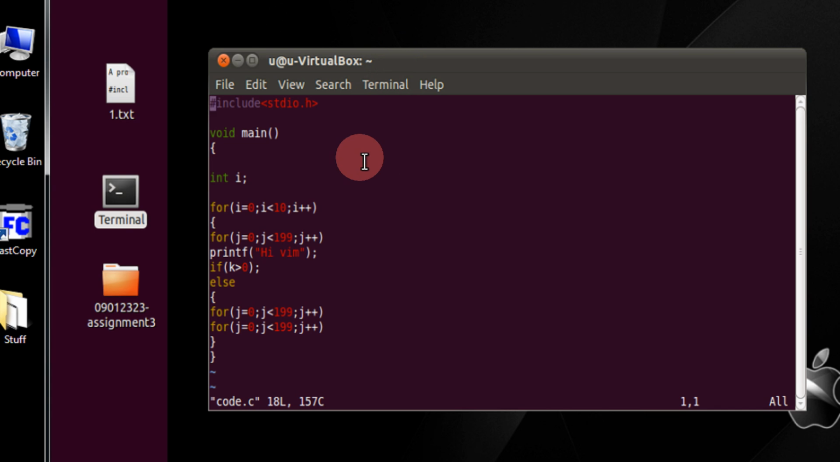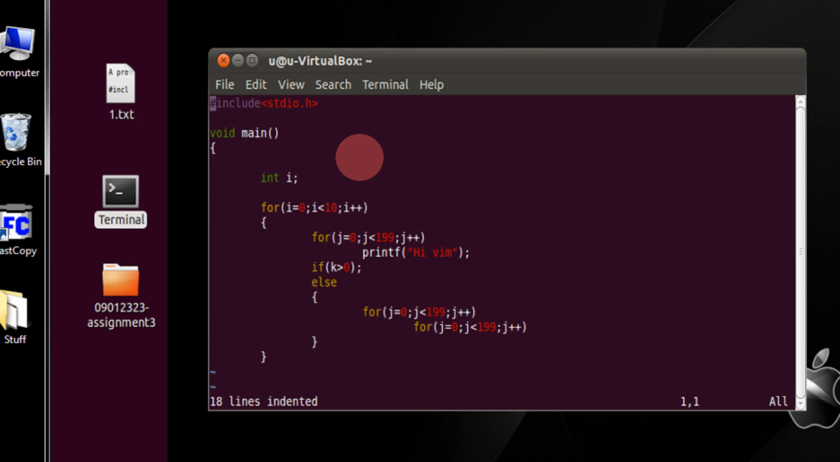Return back to your Vim editor. Be in the command mode by pressing escape. 2 small g equal to capital G. And there you go. Your code is now indented.